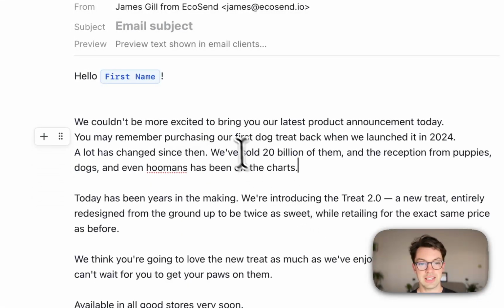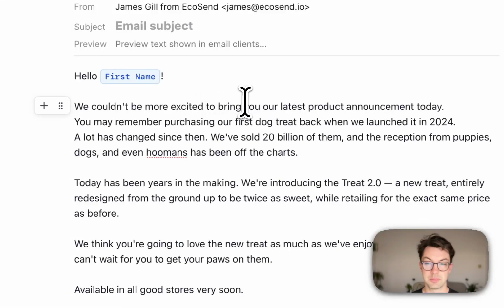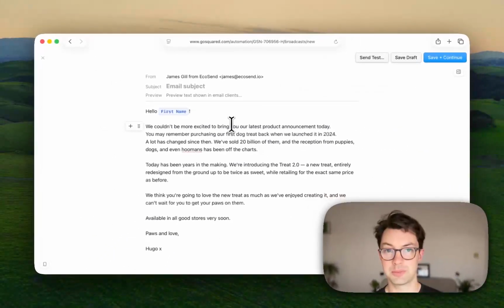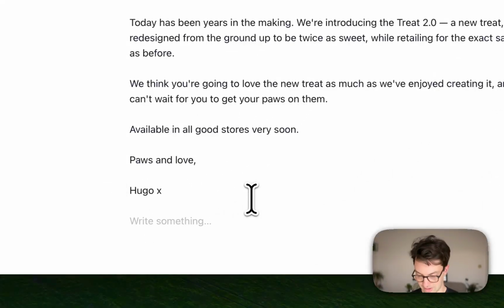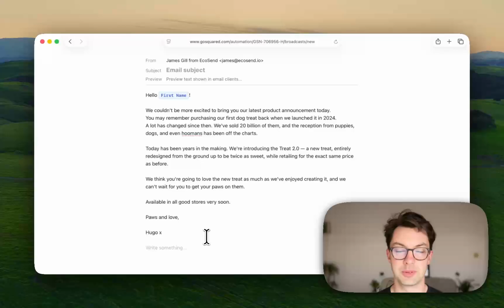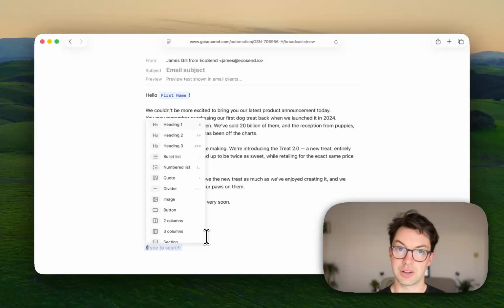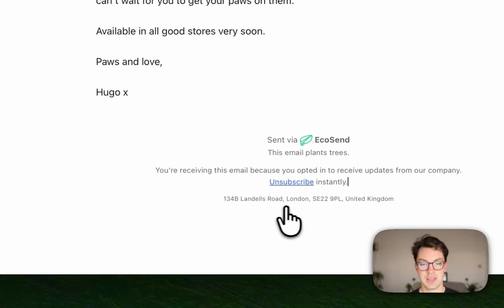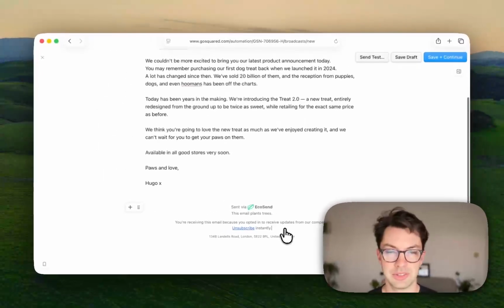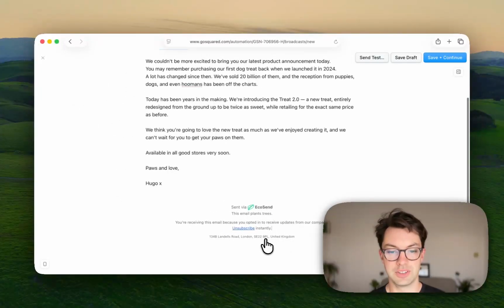Now, creating emails with text is a pretty good starting place because most emails are just that, text. You obviously want to add some other basic things like a footer, which has an unsubscribe link, and make sure recipients know why they've received the email. To do that, just use the block insert menu again, and you can choose footer. And this will be familiar to anyone who's used EcoSend before, the footer like this.